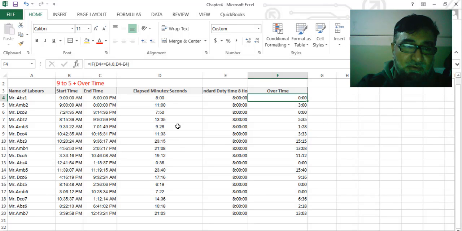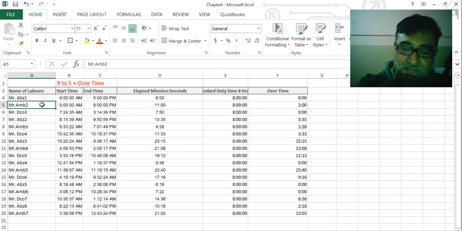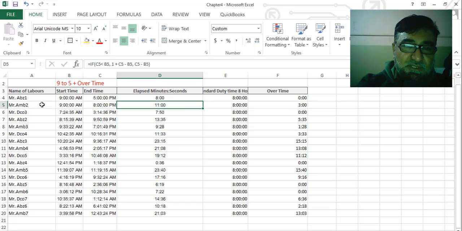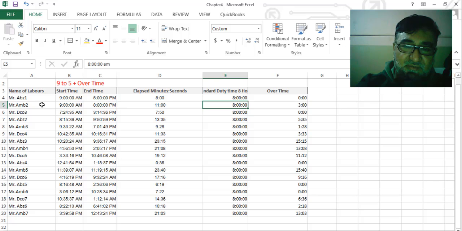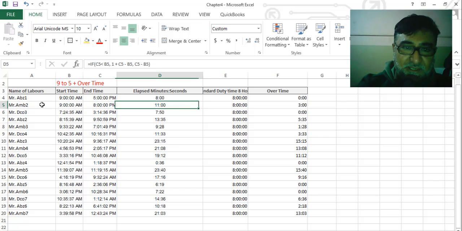The overtime is 0. Look at the second person who arrived at the factory at 9 AM and he worked till 8 PM. He spent 11 hours inside the factory, and here is the standard duty of 8 hours. If we subtract the 8 standard hours of duty from these 11 hours, we get 3 hours. The surplus 3 hours is overtime. So on and so forth. We have used a formula in this sheet. For example, look at this.